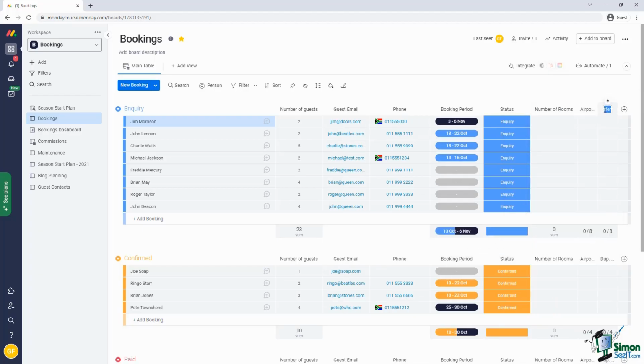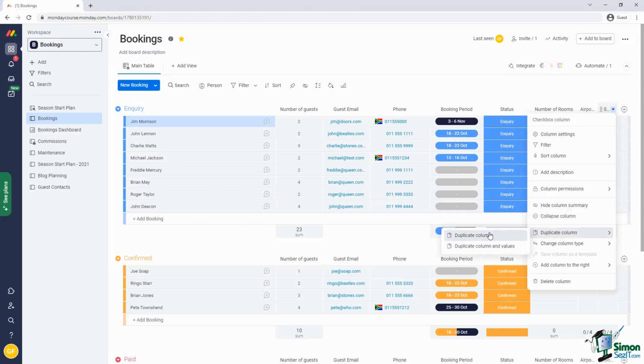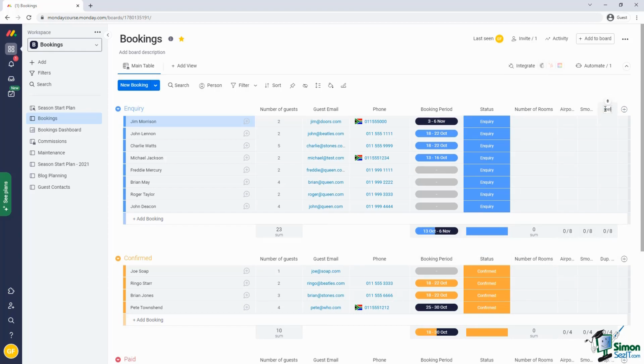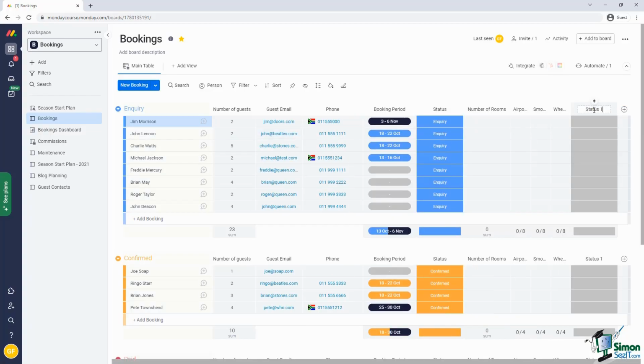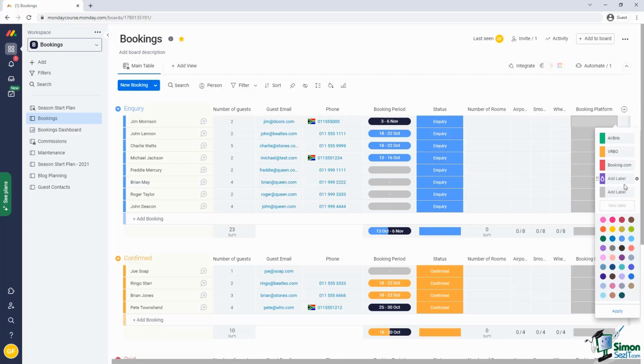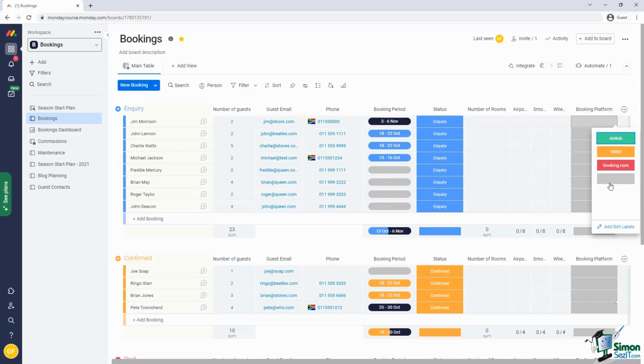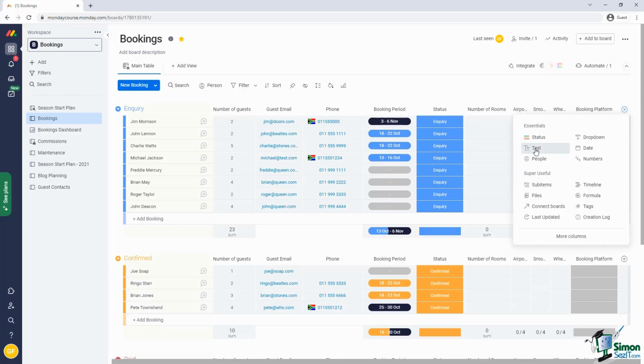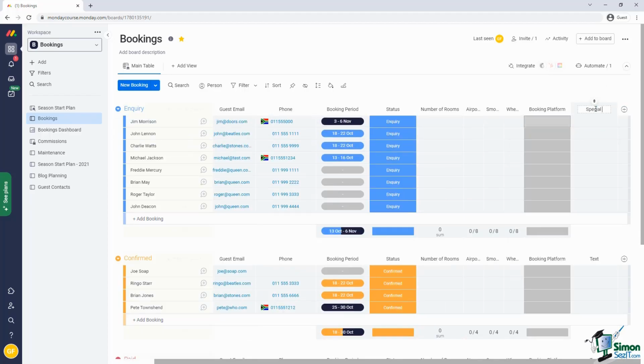The first column is smoker, and the second column is wheelchair access. Additionally, I'll add a column to track which booking platform was used for the booking. I'll put Airbnb, Vrbo, and Booking.com as the options. And lastly, I'll add a text column for recording any special dietary needs.